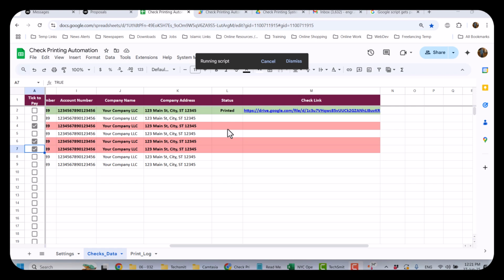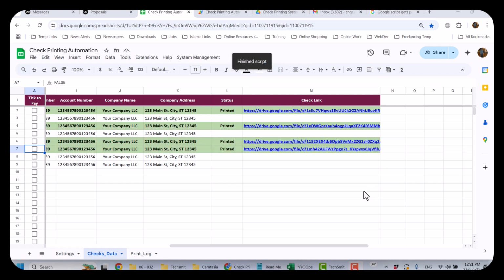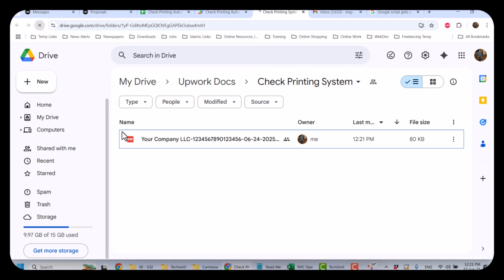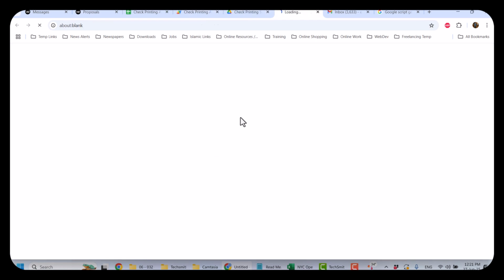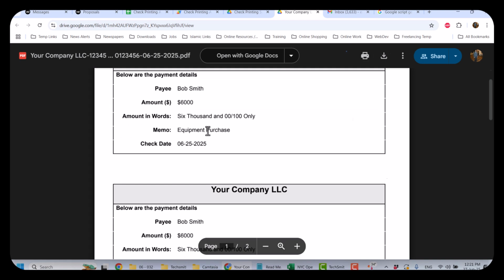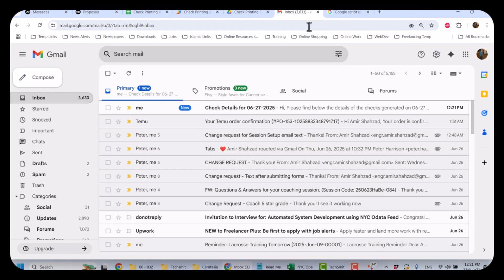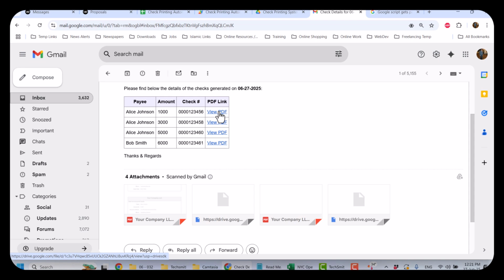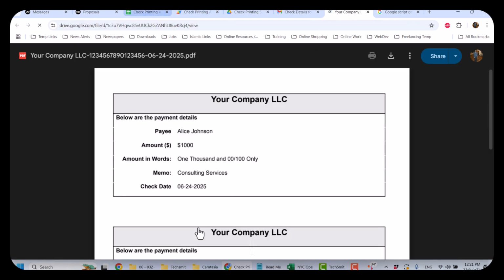emails. The PDFs are being generated. All the 4 PDFs have been generated, and we can see that they are available now in the Google Sheets. We can just print it using our printer. We have our check stub ready. Similarly, we have received the email also with the links of the PDF, and we also have written this in the printer log.